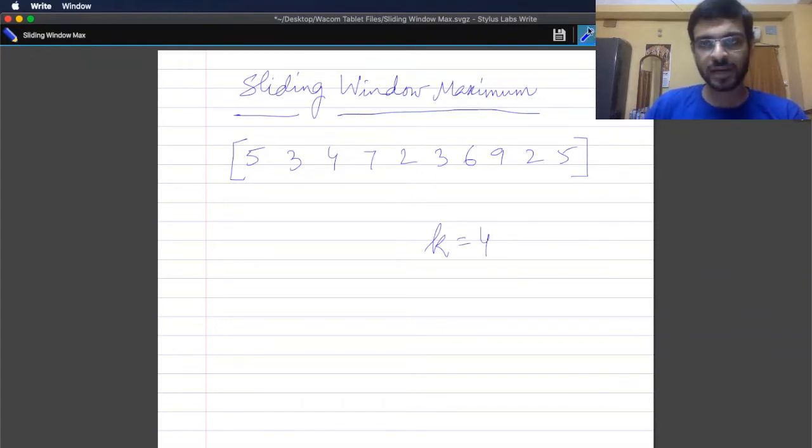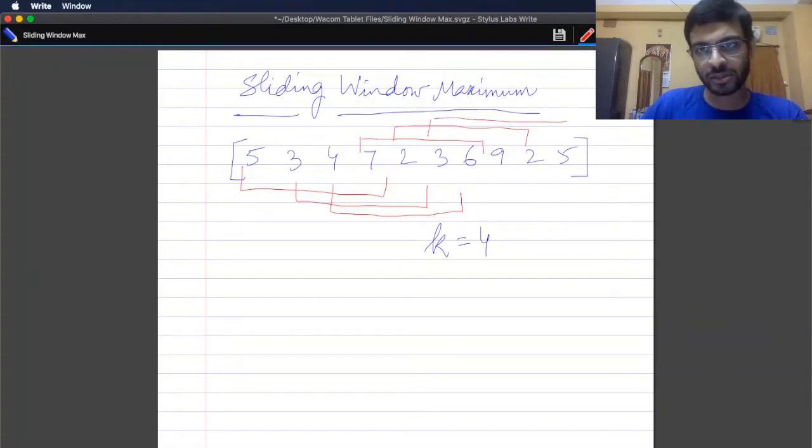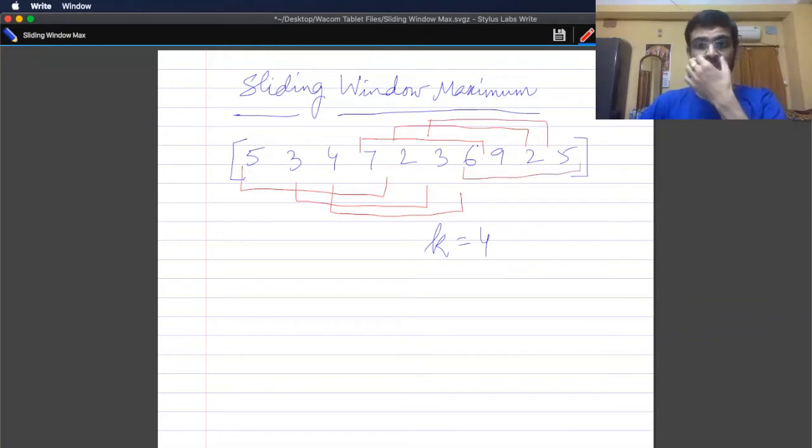So the subarrays of length 4 are these. You can have the first 4, you can have the second 4, you can have the 4 starting from here, and so on. You can start from here and go up to here, start from here and go up to the second element, and the last choice is to start at 6 and go up to 5. So there are so many choices, right? You can choose all of them.